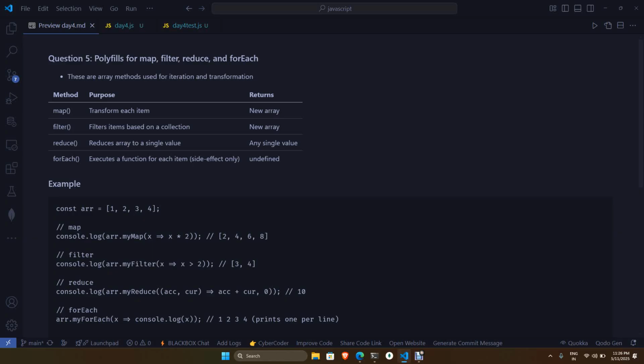Map is used for transforming each item in an array and it returns a new array. When we use map, it returns a new array. And filter also filters the items based on the collection of items and gives us the output as a new array.